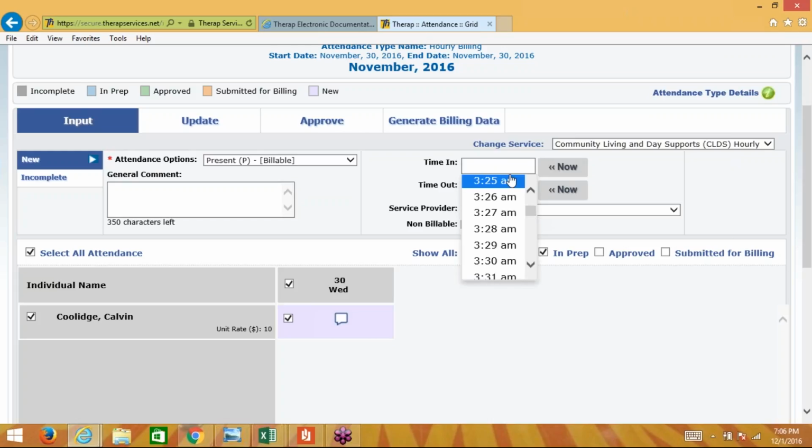I can scroll to the time, but you can also type in the time. So if I type in 8 a.m., and one trick is you can just put 8A and it'll go ahead and fill it out as AM for you. And we'll just say I worked until 10 a.m. All right, so I've entered my time that I provided the service and for what day.